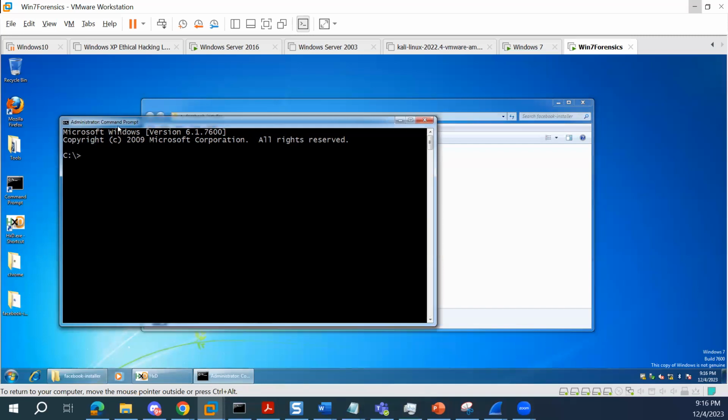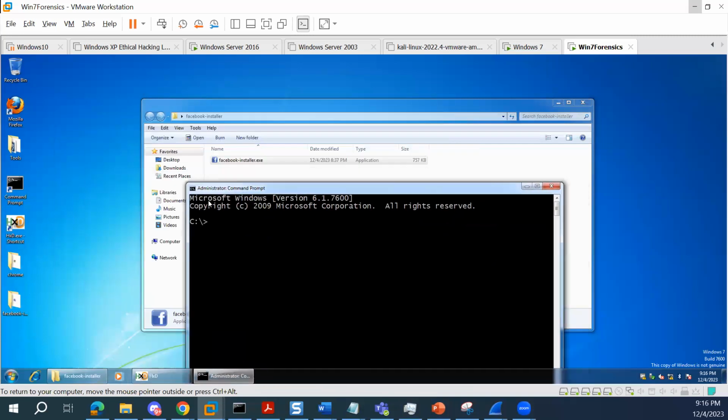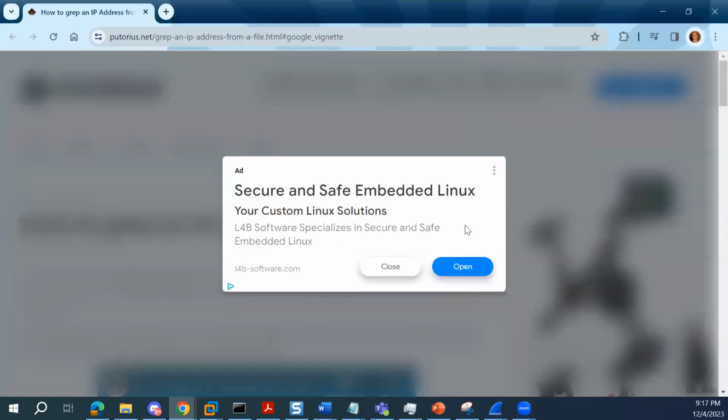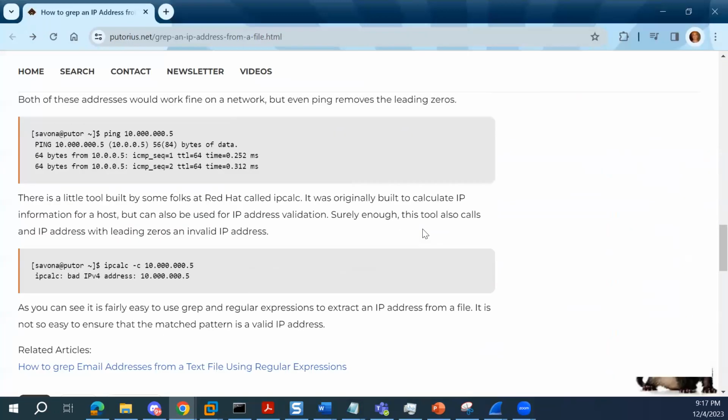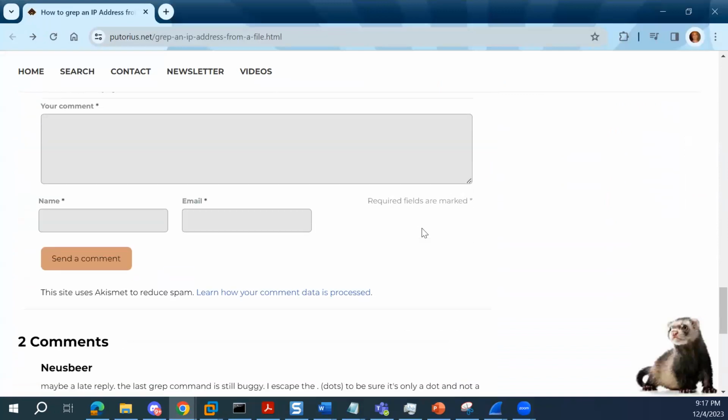Basically, let me go back. I have the Google search I used: grep match IP address. So I typed that. The first result I got was from this website, Putorius. If you go down about halfway through that link, we have a simple regex to grab 4 blocks of IP. Hit that, and then this was the final Linux command I used in Kali.